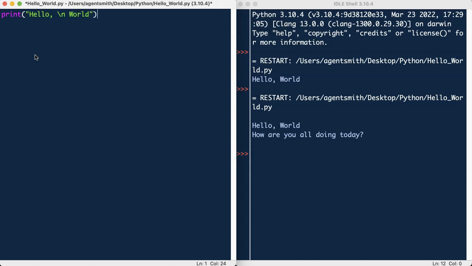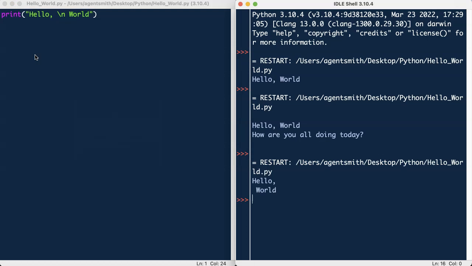Okay, so let's go ahead and just run that. There we go. Hello and world are on separate lines. Now, can you see how world is indented? Do you know why world's indented, Henry?